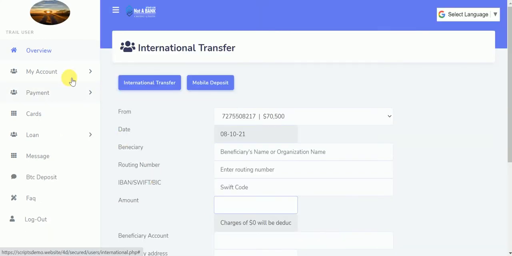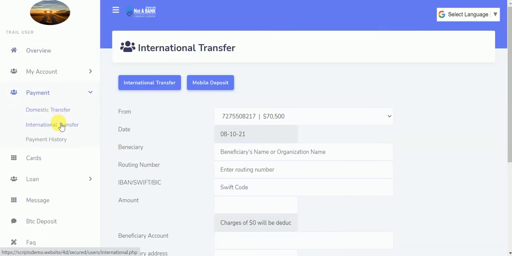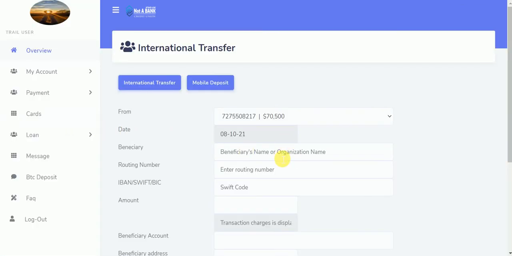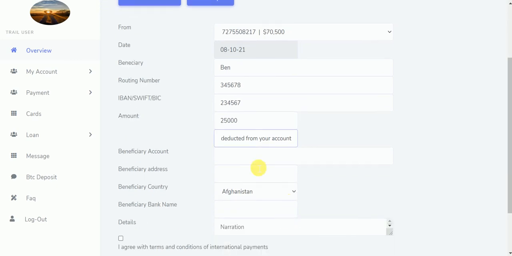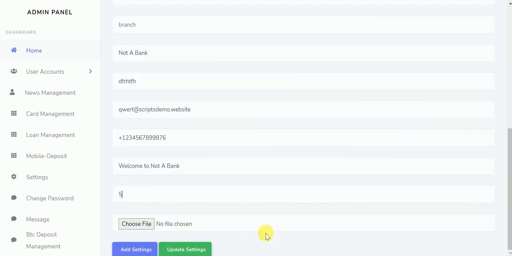So if I come back to the user and click on international transfer, let me redo the transfer process. I'll call this Ben, routing number, Swift code, amount 25,000. Now you can see there is a charge of 1,250. This 1,250 is actually the 5% of 25,000, and this will now be deducted from the user's account. If you don't want any charges, you come back here, remove this and update.